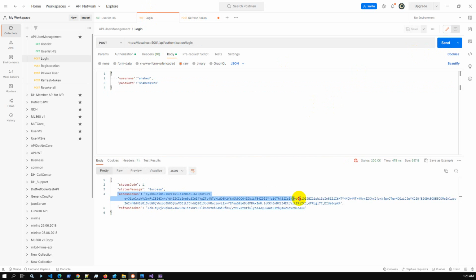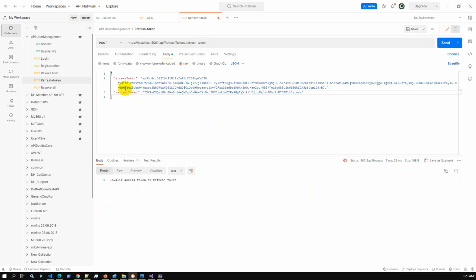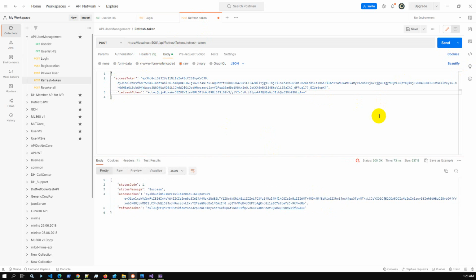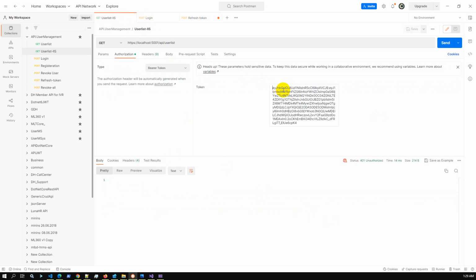Sorry, I have to copy this. I was copying the old refresh token and access token. I need to copy this one. This access token already expired. Yes, so as this access token expired, with the refresh token we are getting the new token. The new token has just 1 minute expire time, so I need to update the token as early as possible. Send.